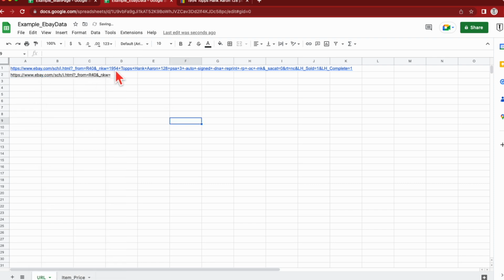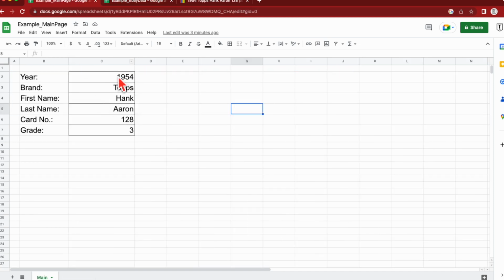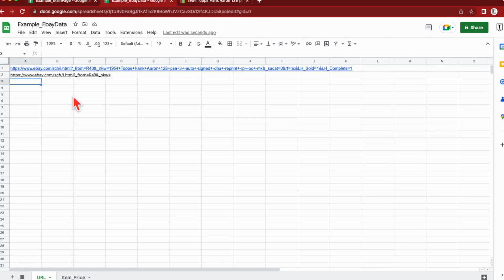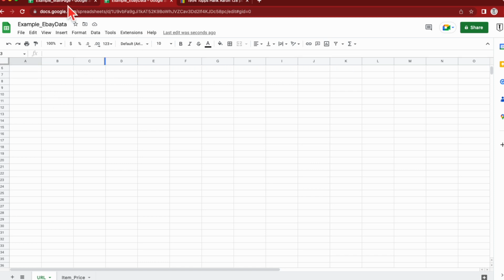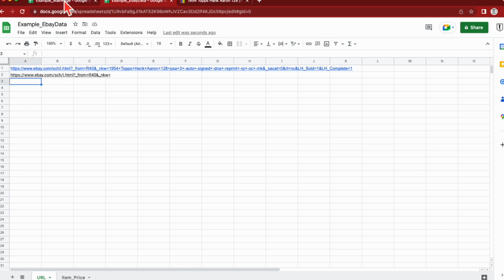The reason we stopped short of the year, the brand and the name is that we're going to make those the dynamic variables. So when you post the information here, you want it to be copied over here. We're going to do that by tying this spreadsheet with this spreadsheet. We want the eBay data spreadsheet to be able to read these cells. We're going to do that with a formula. That formula is equals IMPORTRANGE, which is going to work for us.